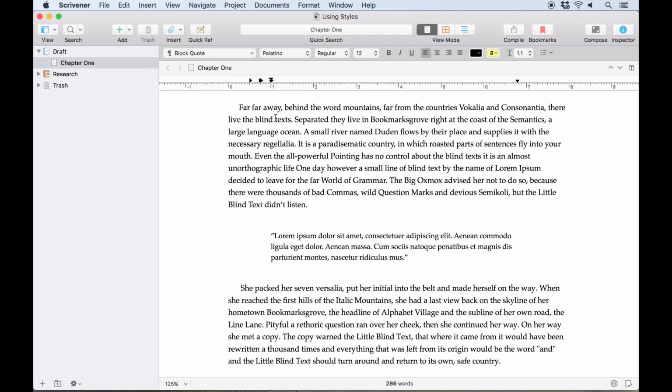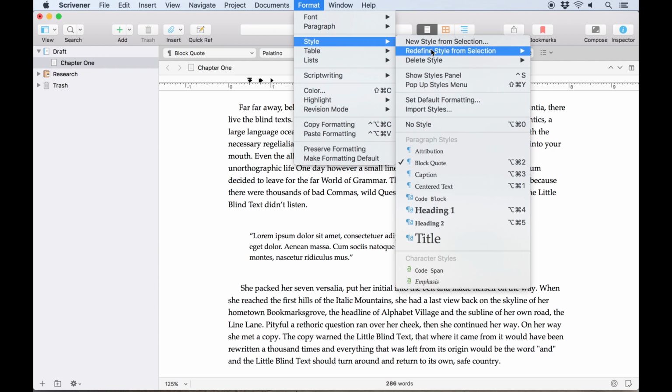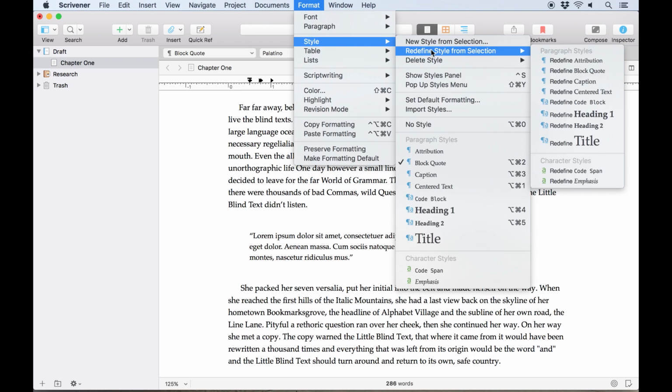For instance, if you were to format block quotes with a 1-inch margin, but later decide you only want a 1/2-inch margin, you can make that change once, update the block quotes style, and all your block quotes will change to the new formatting automatically. We'll demonstrate this later in the video.